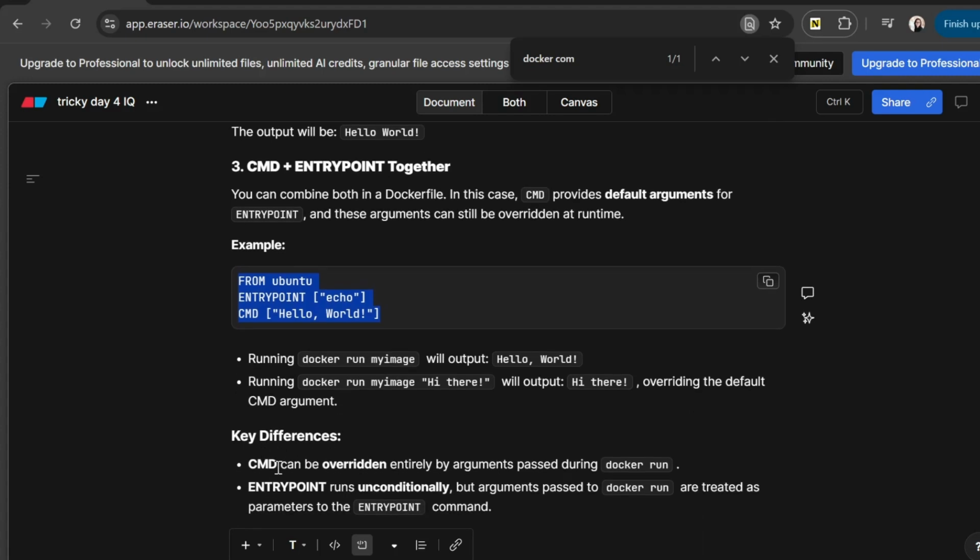So the differences are: CMD can be overridden, like we have seen, by passing additional arguments to docker run, but ENTRYPOINT will run no matter what, unconditionally. The arguments that are passed will be treated as additional parameters to whatever you have specified in the ENTRYPOINT. Now it should be very clear.